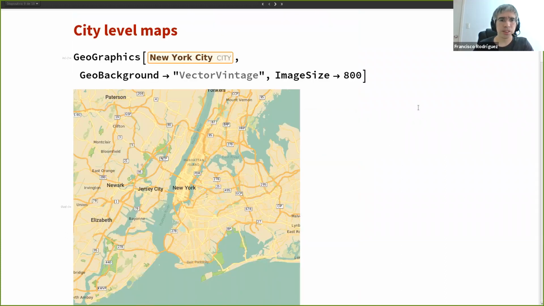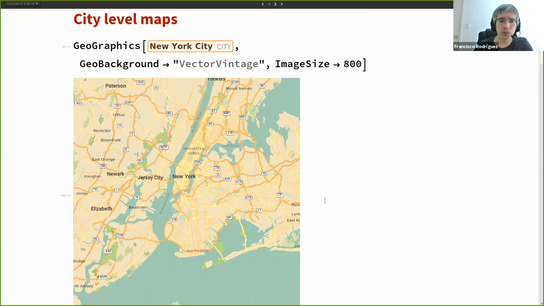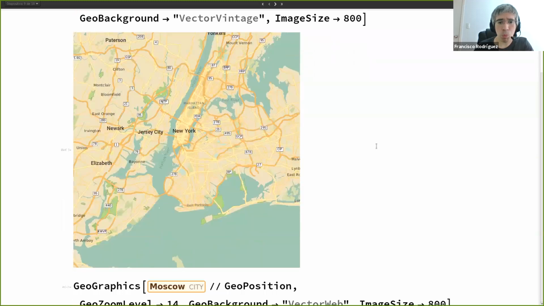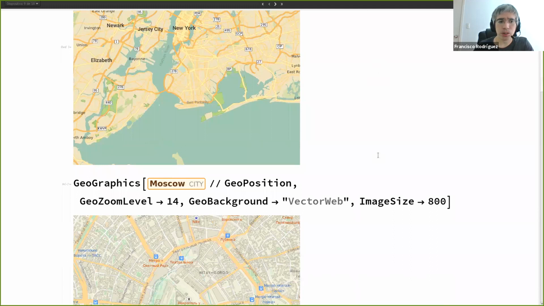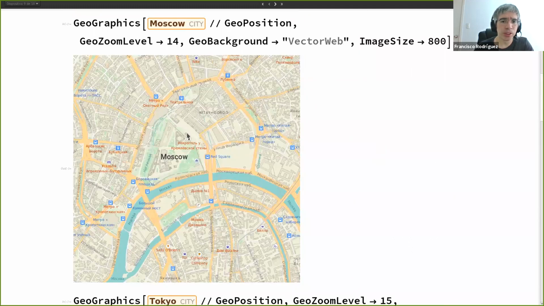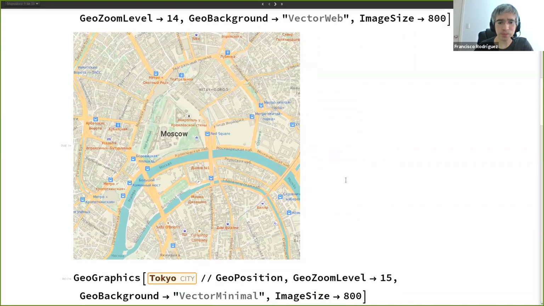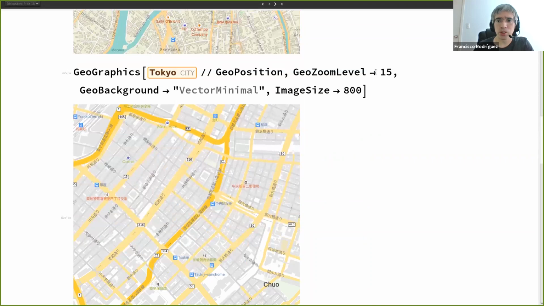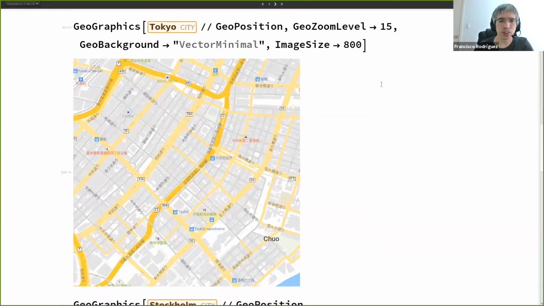So let's see some city level maps. For example, for New York, well, New York City is very large, so there's not much zoom yet there. Or let's ask for Moscow, and let's try some zoom level. I'm using GeoPosition to actually look for the center of Moscow instead of looking for the full polygon, because it's going to be larger. As you can see, there are no issues with Cyrillic letters. We can go deeper. Let's go to zoom 15 for Tokyo, for example.